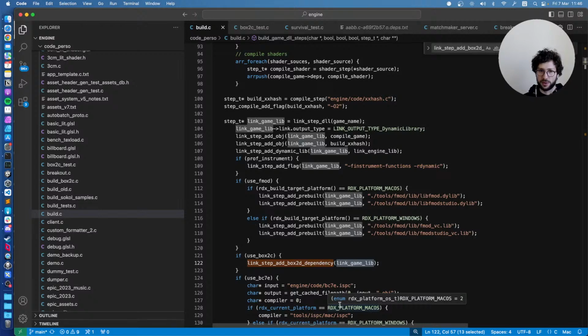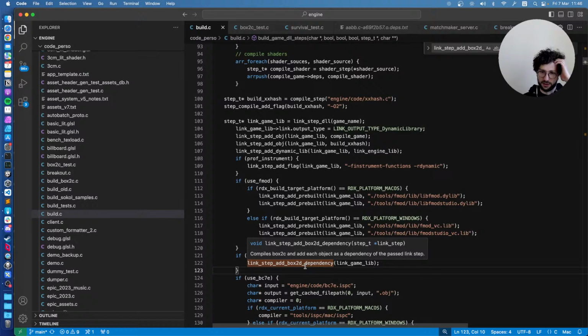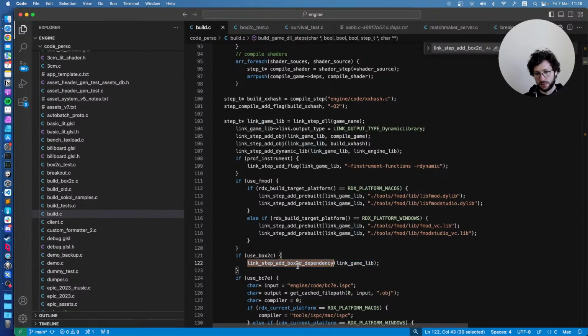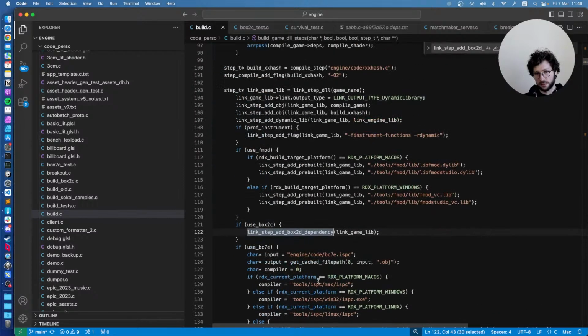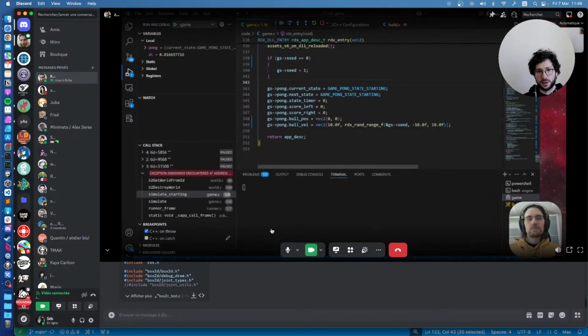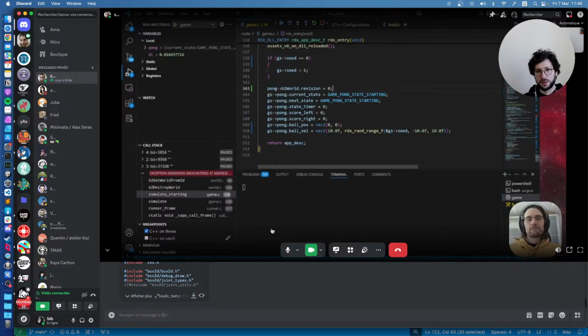Link game lib. No. Yeah, no, I was wrong. It's in the hot reloaded lib. Yes. That means I need to set the revision to 0 on hot reload. It's this one, right?